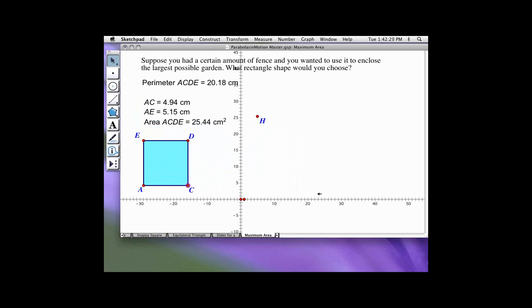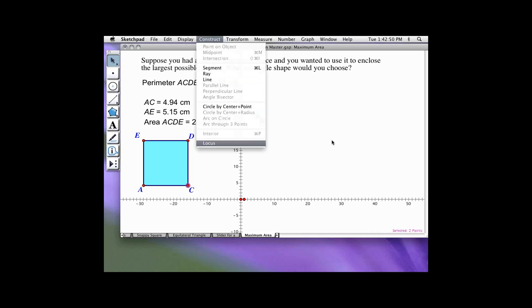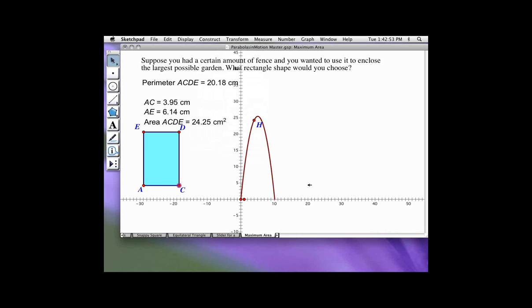And this time, instead of tracing, I think I'm going to construct the locus. I hope this works, select point H and point C and do construct locus. Okay, so I could have traced first, and I probably would trace first with students, but I've now constructed the locus of point H as bounded by the movement of point C.